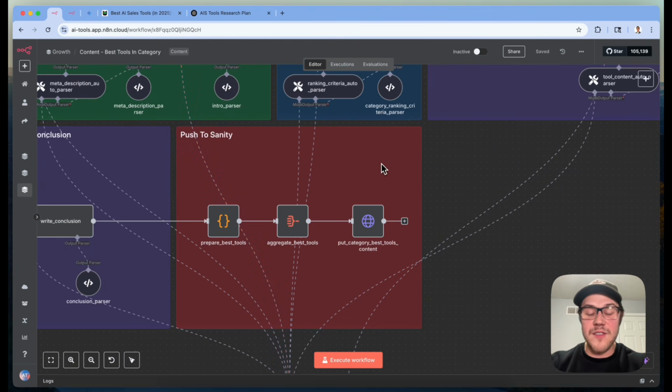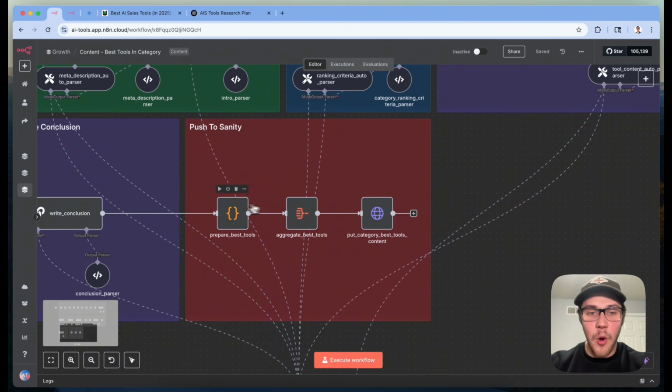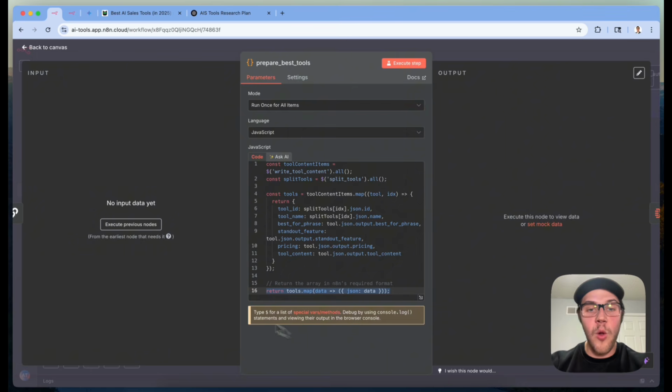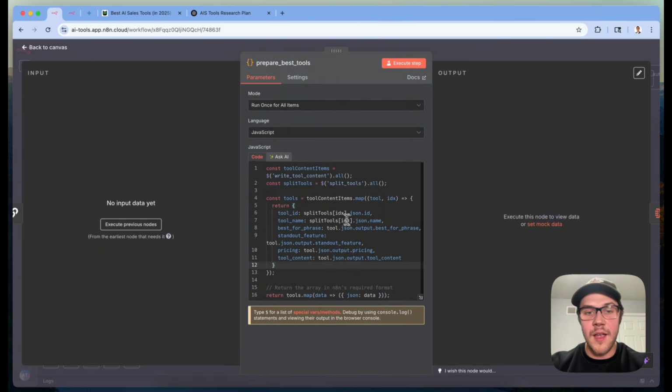In your system, it's likely you're using something different like WordPress, Webflow, or some other CMS. And so how you build this final few nodes out is going to largely depend on what's needed for those systems. So in our case, what we're going to do is use this custom code block to prepare all of the tool content we were working through earlier. And so we're going to extract all of the tool content in a list. We're going to split those tools out and then loop over everything to get the tool ID, the tool name, the best for phrase, standout features, the pricing, and finally the tool content, the rich text content we generated for this article in the format we're expecting.